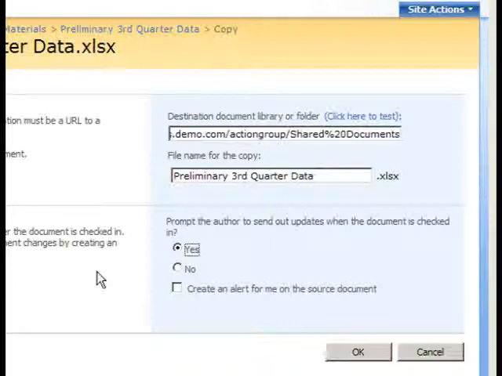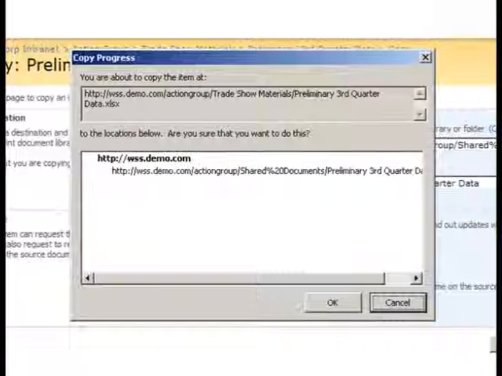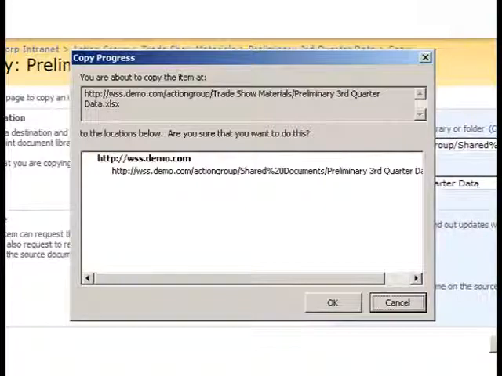And you see we can also create an alert for ourselves and others on the source document by selecting this checkbox. We'll go ahead and leave the default and leave that unselected right now. So we're ready to click OK. Let's do that now. And the Copy Progress dialog box appears.